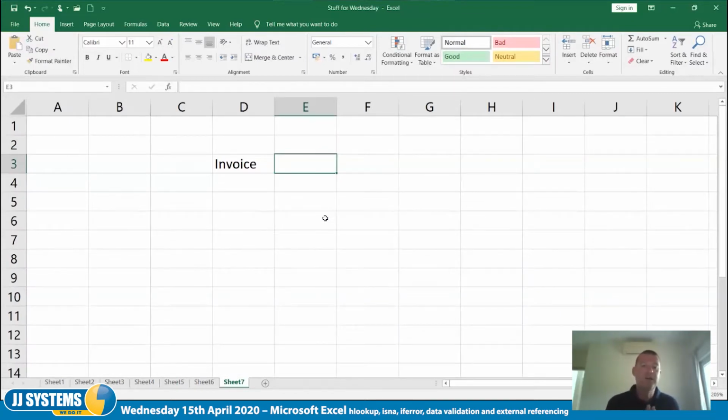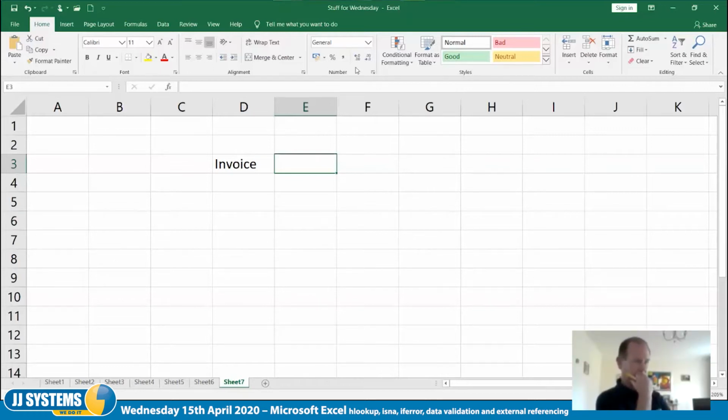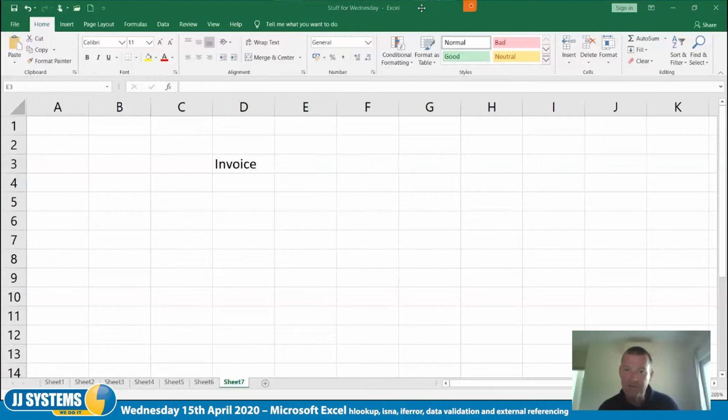Now, for example, if I wanted to reference something that was in another document, then I can do that in a similar way. I just have to work out how to move this thing out of the way of the document name. Oh, that's easy. Cool. Those guys at Cisco really know what they're doing. Now, this has got a ridiculous name, stuff for Wednesday. I'm not going to use that.